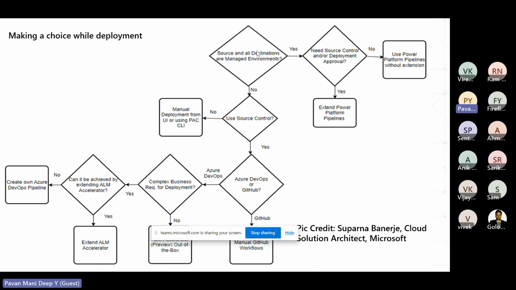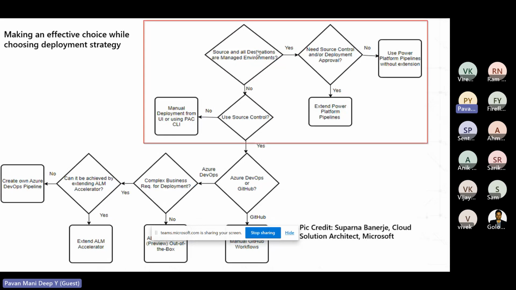So in this session, we'll see this part, where I'll not be covering the below part, which is covering the deployment using Azure DevOps. Rather, I would be covering the in product capability which came in, which is nothing but the Power Pipelines. So in that case, we will make sure that our source and destination environments are managed environments. And we'll see how we can leverage Power Platform pipelines to deploy solutions easily without any hassles. Okay.